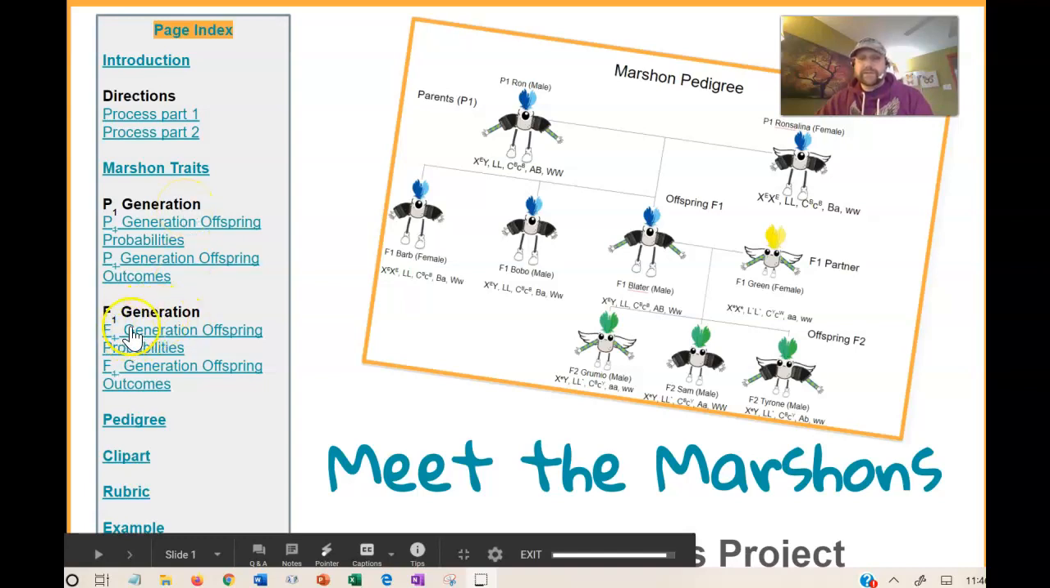F1 generation, the offspring of the P1, having kids themselves, you want to make sure you have that information figured out. And then a pedigree is basically what you see on the screen here. You see these little marshmallow guys, right? Those are the Martians themselves. And essentially, you'll be creating a family tree showing you the interactions.